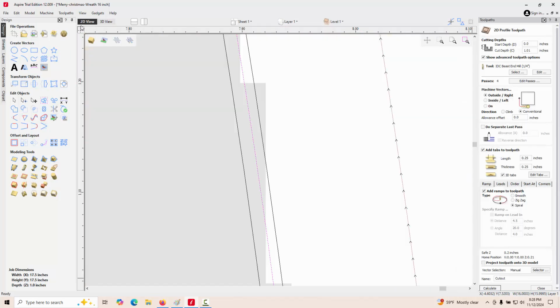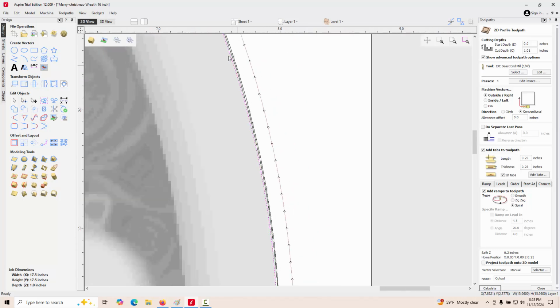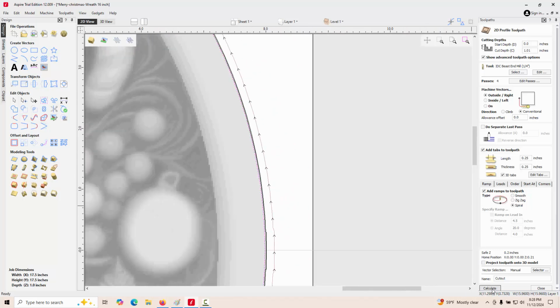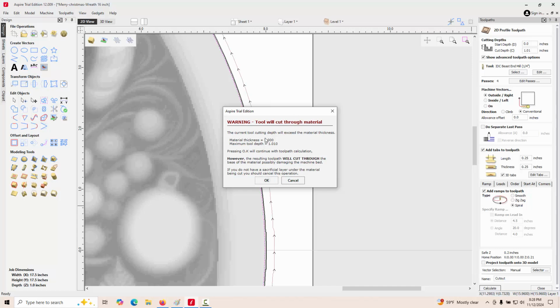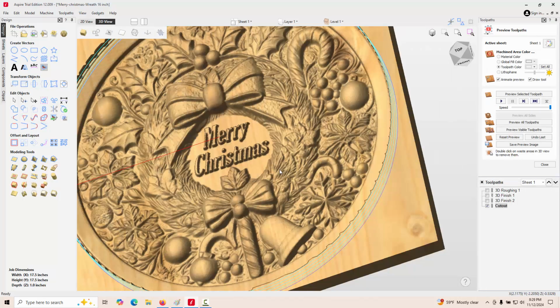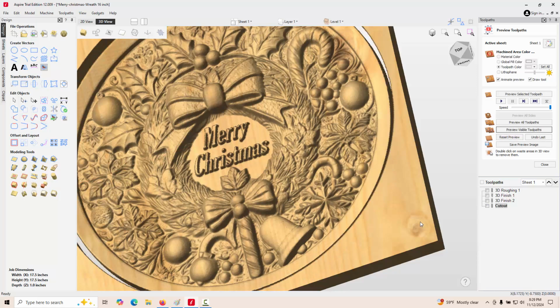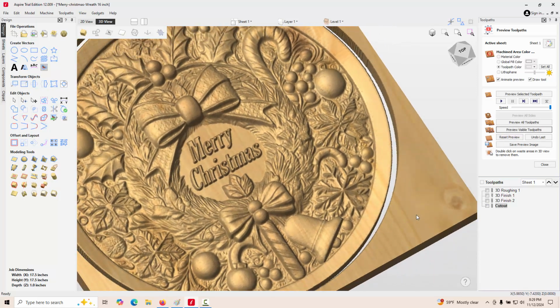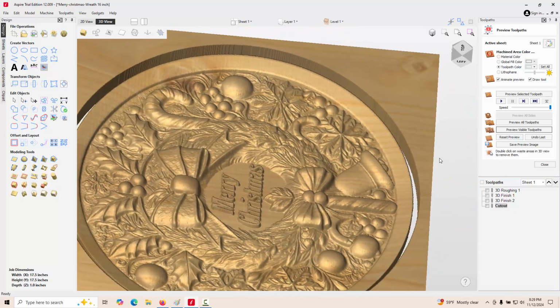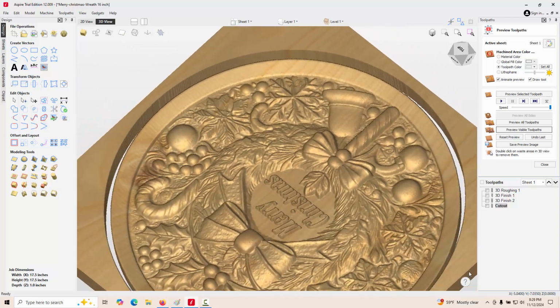what we need to do is come up here, go to our 2D view. Instead of doing this, let's just select our vector that is inside of the model and calculate. It's saying we're going below the depth of the material because we always go a little bit below so we know we cut through. And we have tabs on this, so let's preview visible toolpath. Seeing as we have tabs on this, we cannot double click the waste material because it's all still connected.